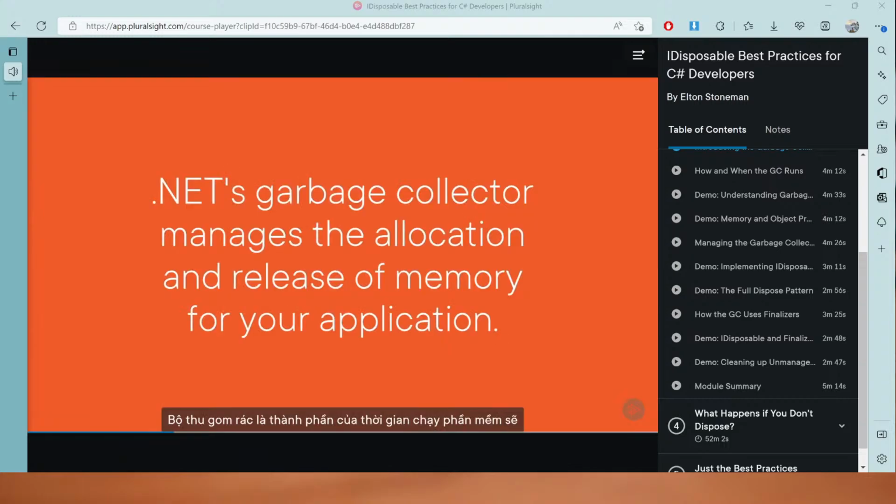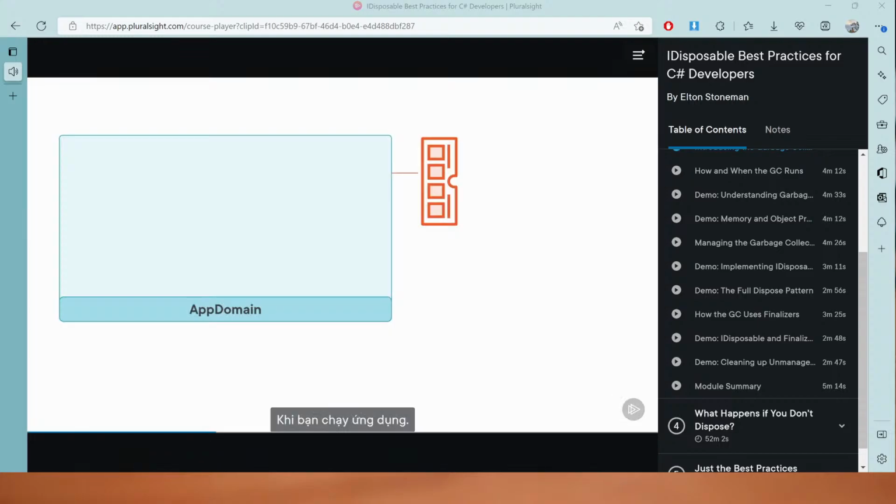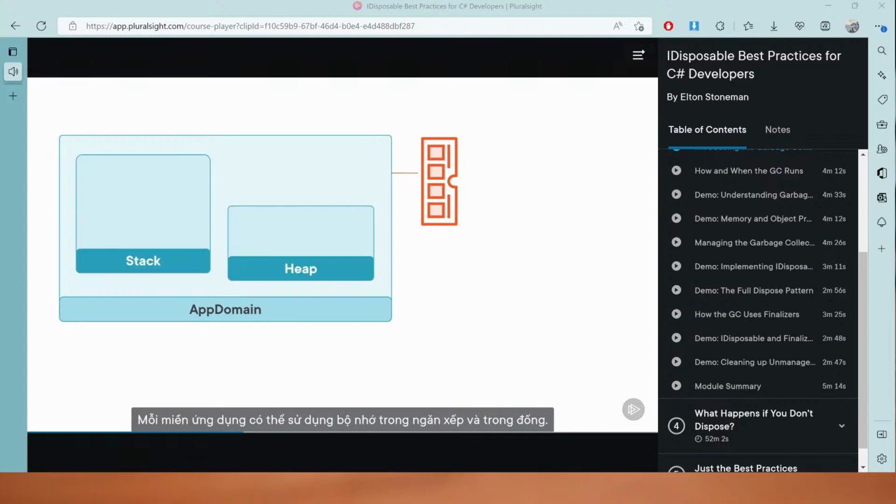A garbage collector is a component of a software runtime which takes care of the memory your app uses. More correctly, it manages the allocation and release of memory. Let's find out how that looks in practice. When you run a .NET application, the runtime creates an app domain, which is an isolated environment for that application. Each app domain can use memory in the stack and in the heap.